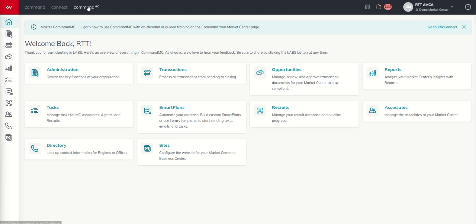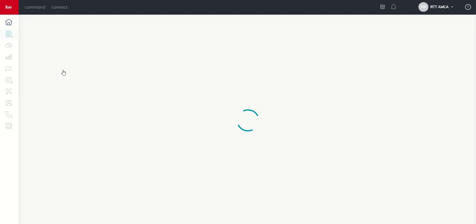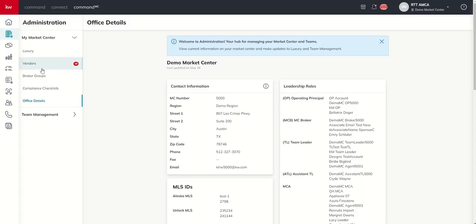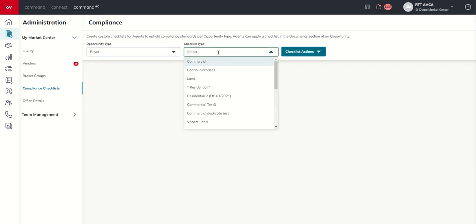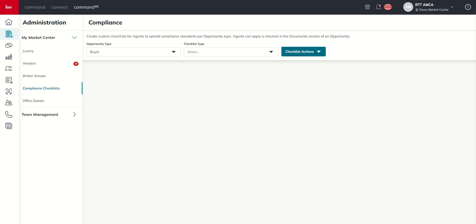In CommandMC, you're going to go to the administration applet, and on the left here, you're going to see compliance checklists. From this page, you get to the place to create these, and we're going to choose the opportunity type we want to start with. You can create a custom checklist once you select these. I'm going to go with the buyer opportunity type. I need to choose one of either the existing checklist types, or go to checklist actions over here and create a new type.